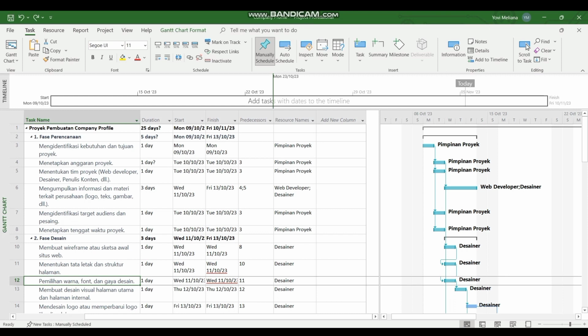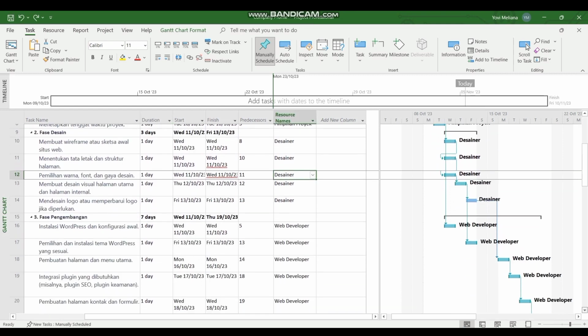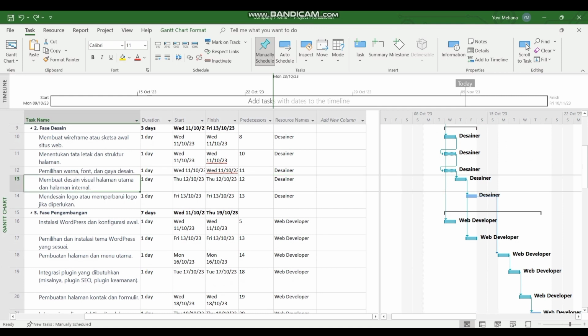Fourth, create a visual design of the main page and internal pages. 1 day duration with designer resources. Fifth, design a logo or update the logo if needed. 1 day duration with designer resources.